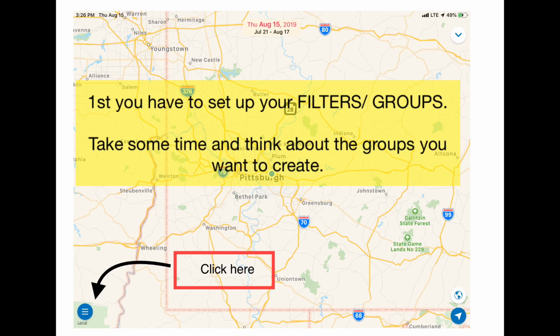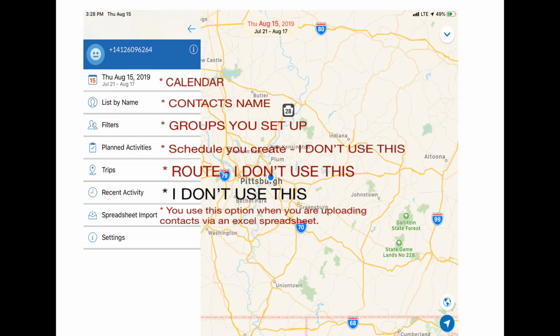Take some time to think about the groups that you would like to create and how you would like your MapView to be set up. We will go over a few examples of groups that I have on my MapView throughout this presentation. And once you click on those 3 lines, this is the page that's going to come up.